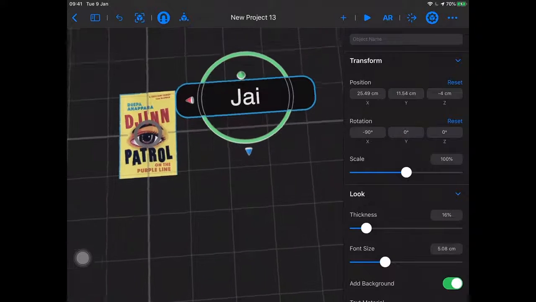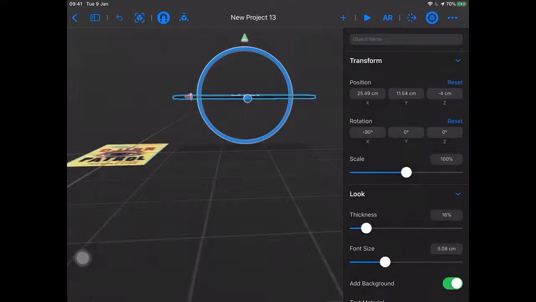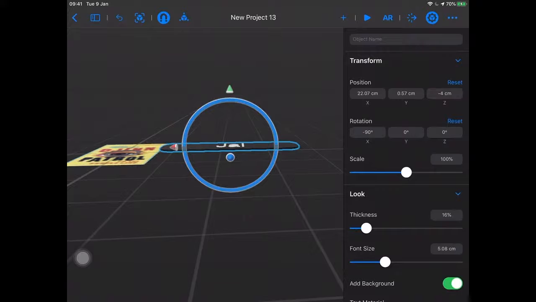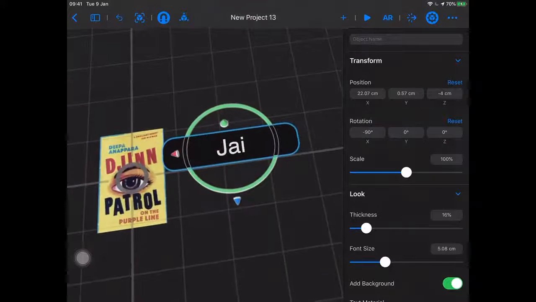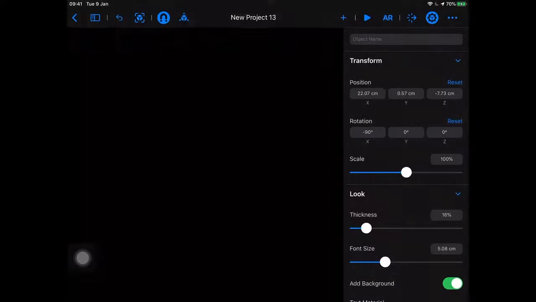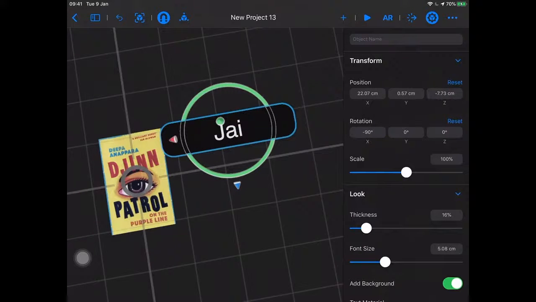I'm going to tap with one finger and rotate it. Now it's a bit too high. It's kind of popping way out of the book. Let's have it at the same level as the book. It looks like it extends from the side. So okay, there's our first character.